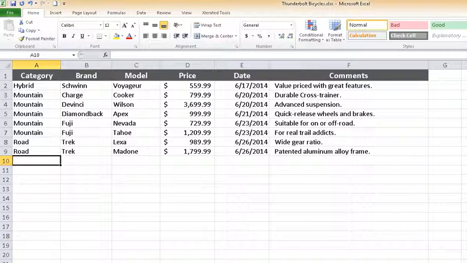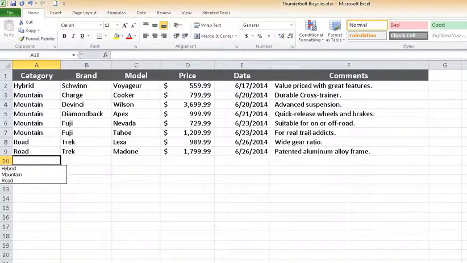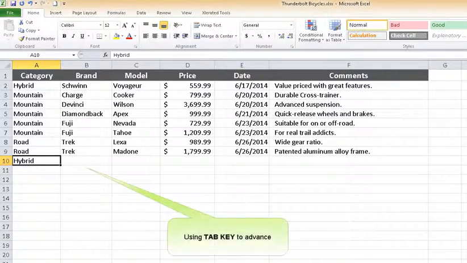first column. Now in this cell, I'd like to get an entry that's already been used in the category column, but this time what I'm going to use is the keyboard shortcut Alt down arrow. Alt down arrow. And what that does is it brings up a list of unique entries that have already been used in that particular column. I can select that entry with my mouse, the one that I want, or I can use my up and down arrow keys to navigate to what I want. And when I see it highlighted, I can hit my enter key. But I'm still going to use my Tab key to navigate to the next cell.